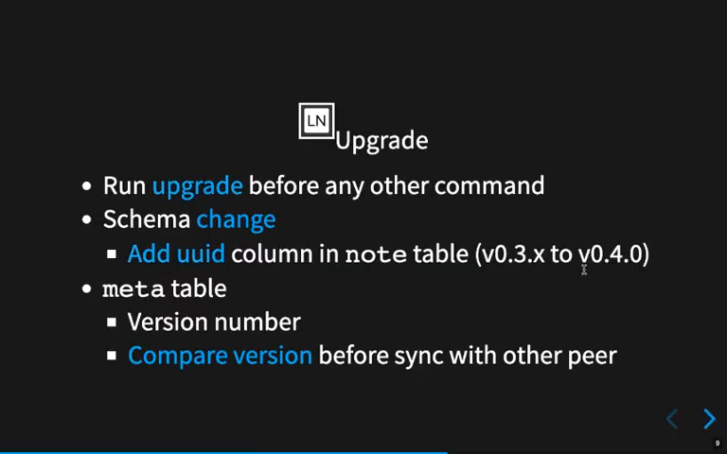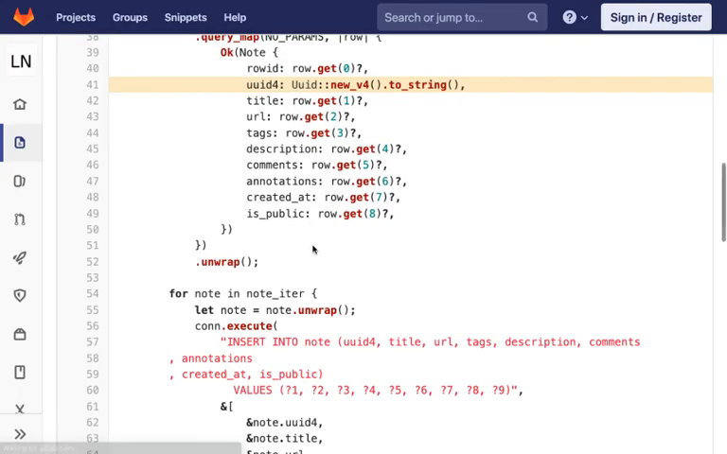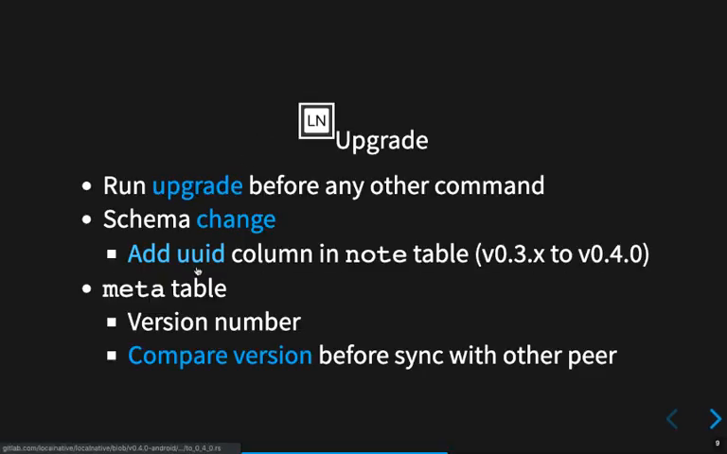From 0.3 to 0.4, there is a major change: a UUID column, which is an ID column to identify each record as a unique record. It's a random ID, but it's unique to every record. We introduced this because we use it to synchronize between other devices, like syncing your desktop to your mobile, or desktop to desktop, right now using this ID. So we assume every record has a different and unique UUID.